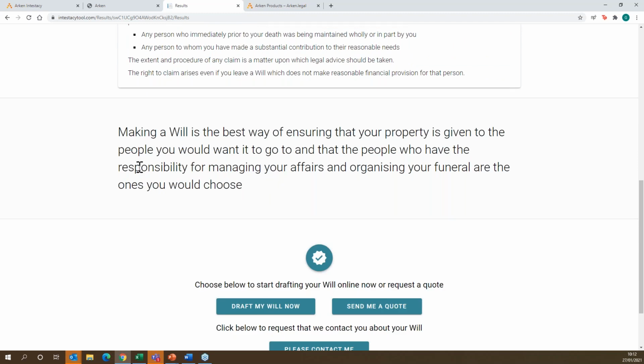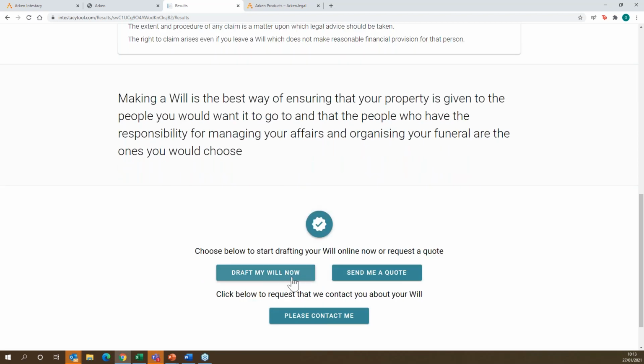This text here is completely customizable again. We have said there that making a will is the best way of ensuring that your property is given to the people you'd want it to go to, etc. But you can completely change this sentence and say whatever you like there. And you can see, as I mentioned, that I've got all 3 links attached to my account. If you do have other tools, it might be something that you want to link up. So this draft my will now will take me straight to my instance of online wills. This send me a quote will take me to my Acquire instance. And this, please contact me.